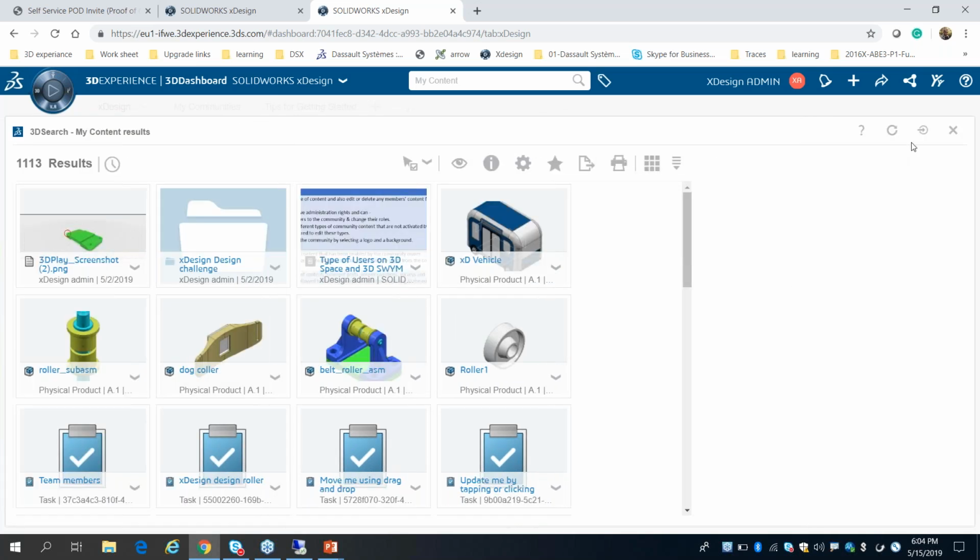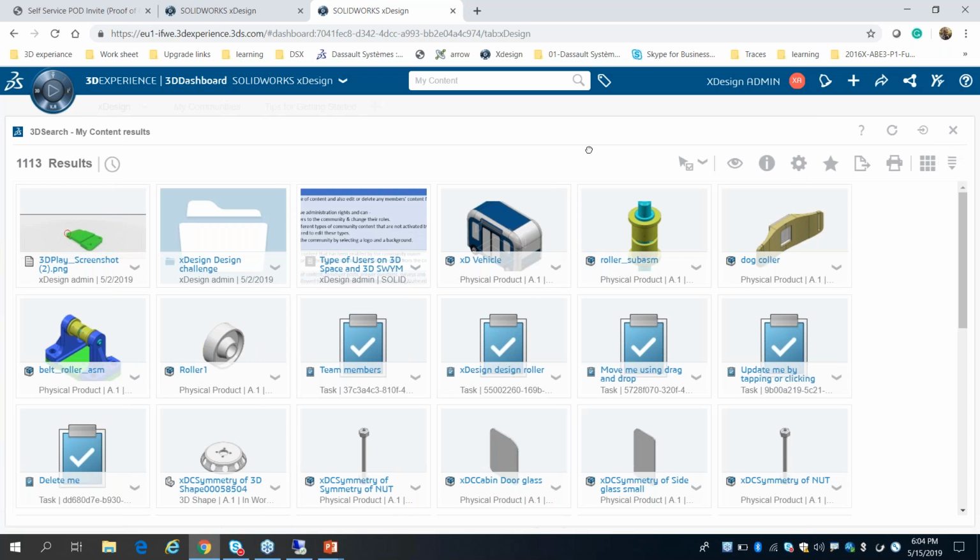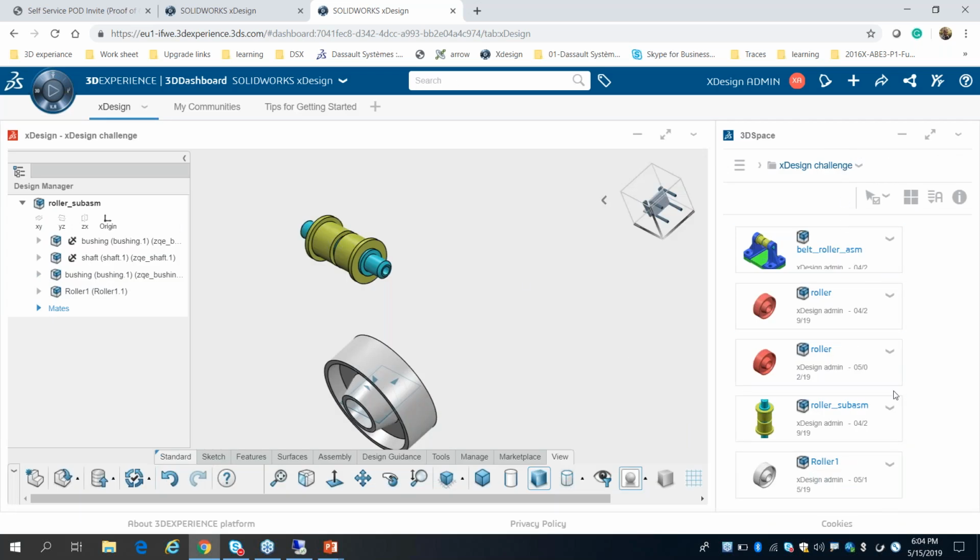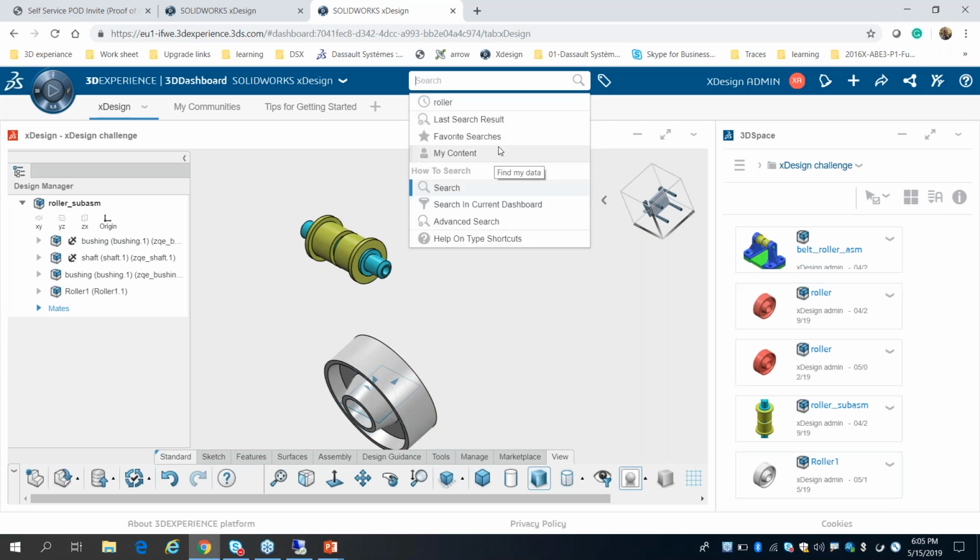If you want to search your friend's assembly which he has created in your collaborative space, you have to search by using his part file name, because he has created that part file but you have not created it, so that's why it will not be displayed in your my content. It will be displayed in the 3D space widget, but it is not going to display in my content. You have to search that component.